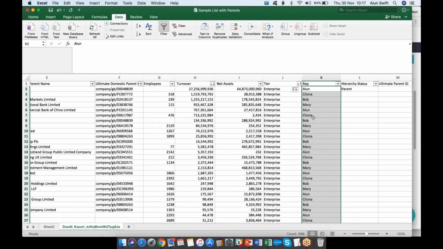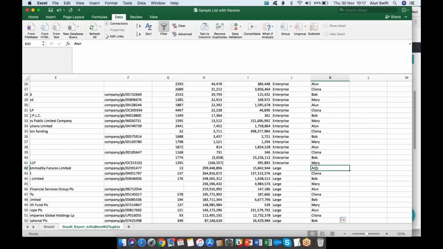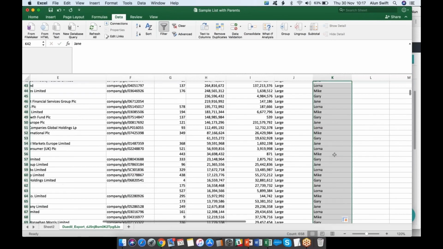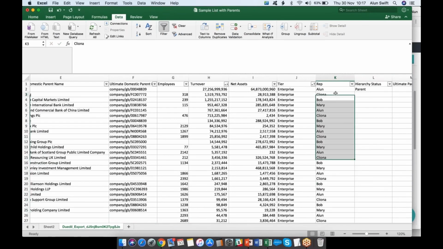And obviously you would do the different rep names, so Jane, Lorna, Mike, and Gary, and then you copy that down for your different tiers for the different reps. And then by the end of that, you'll have a set of reps, each with a set of companies.